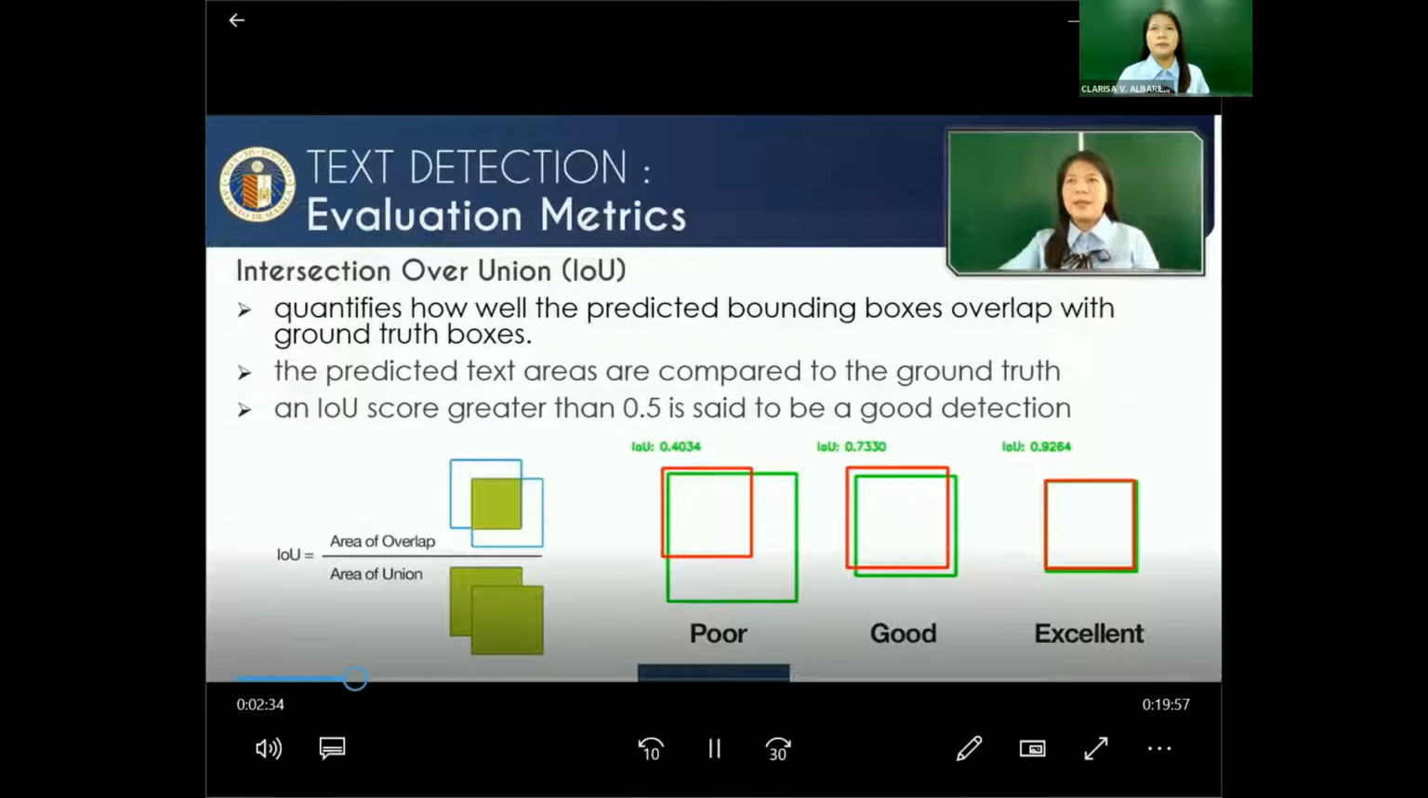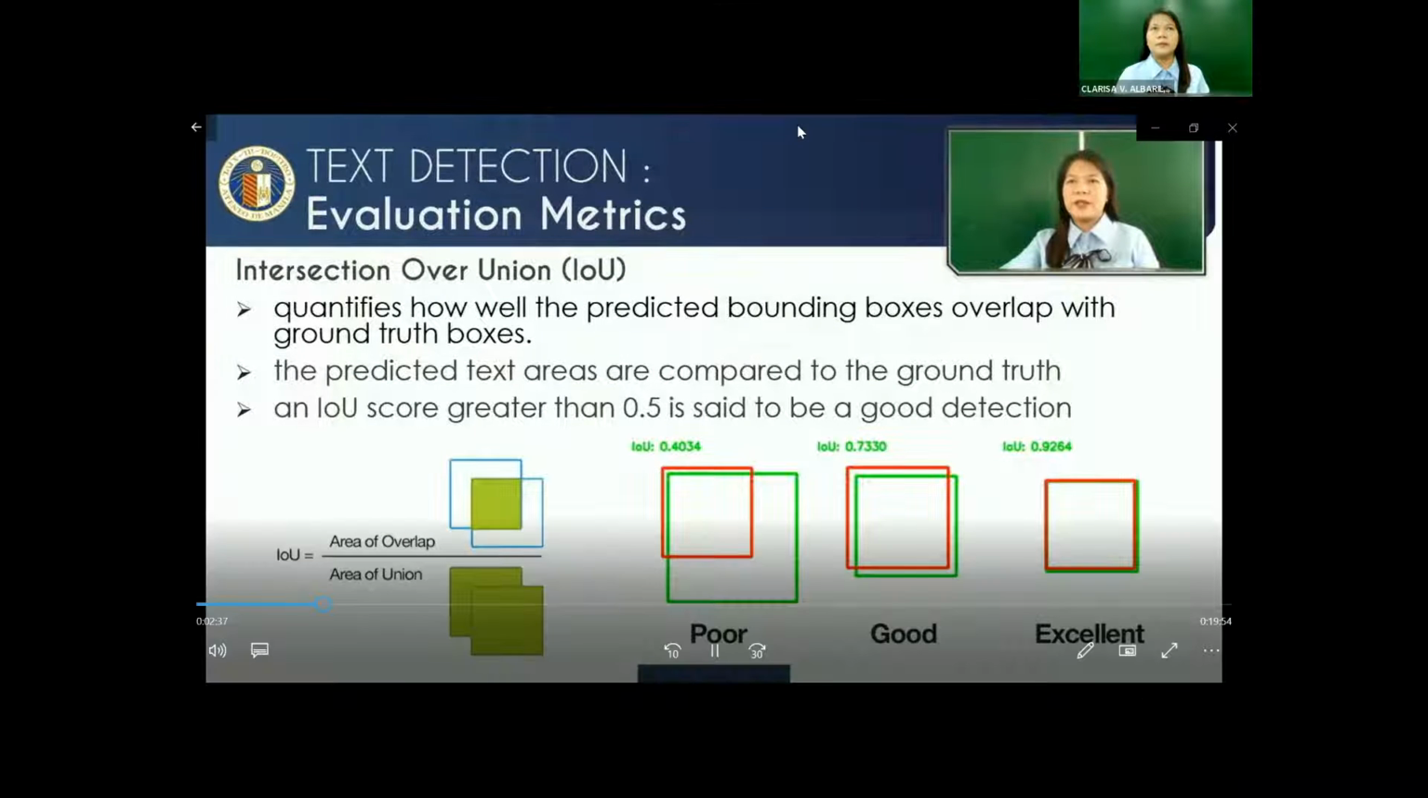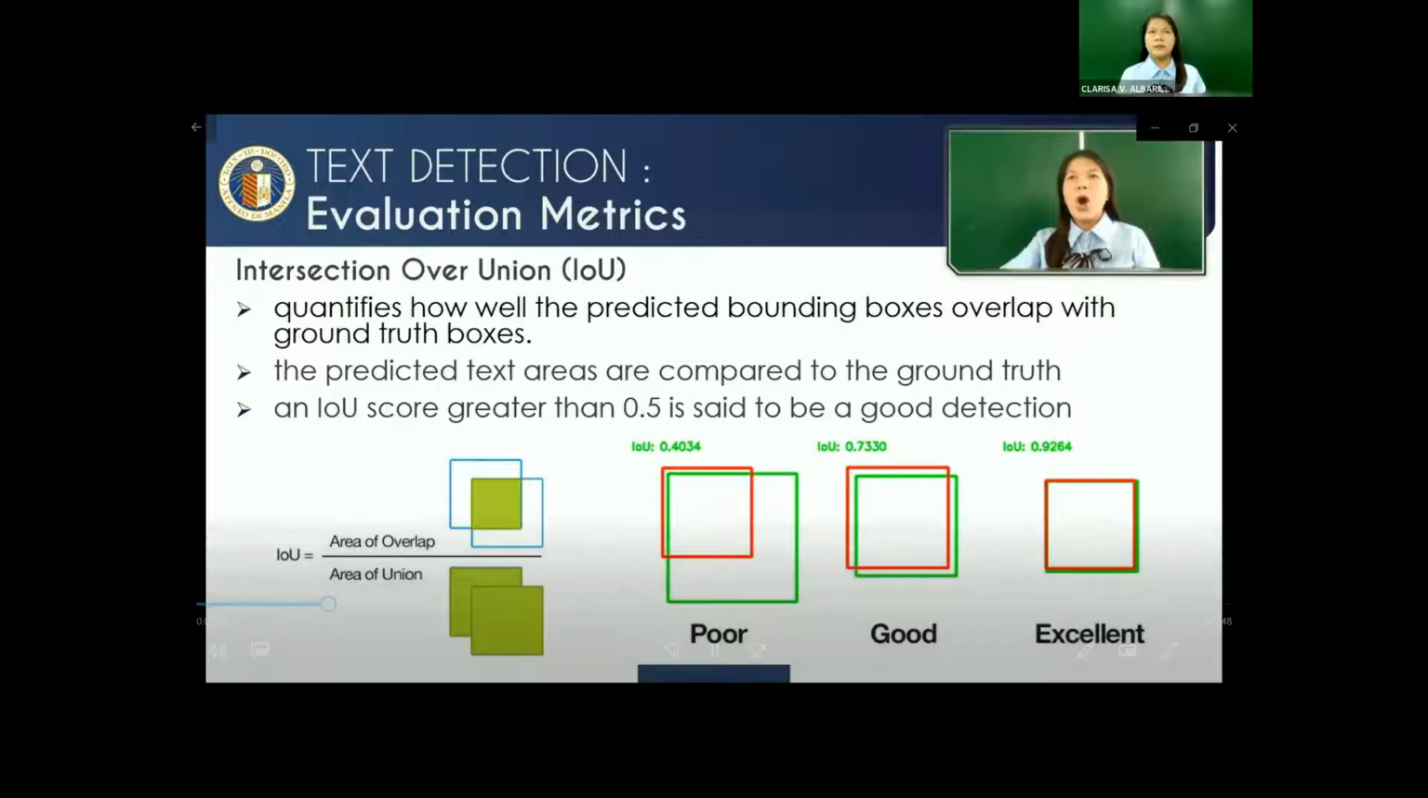The performance of the proposed method is evaluated through the use of intersection over union. The IOU quantifies how well the predicted bounding boxes overlap with the ground truth boxes. A higher IOU threshold requires better overlap. An IOU score greater than 0.5 is considered to be a good prediction. Thus, it is an acceptable measure to decide whether the texts have been located.